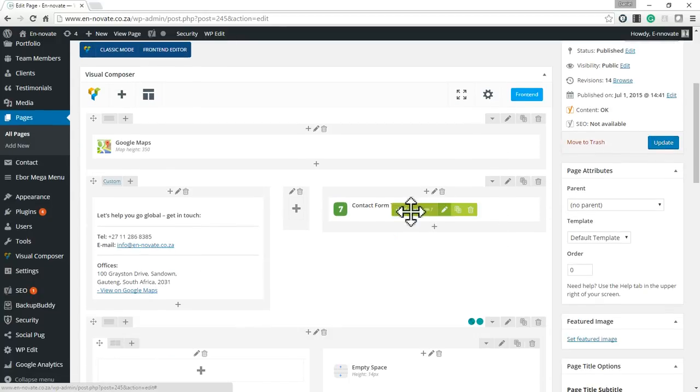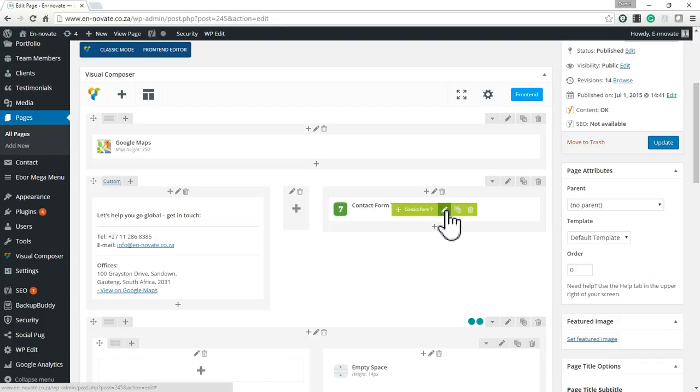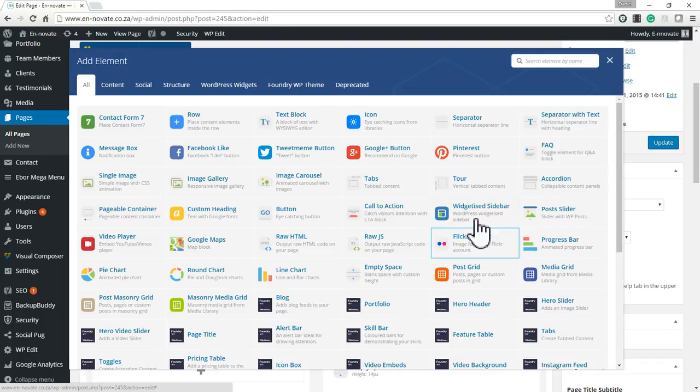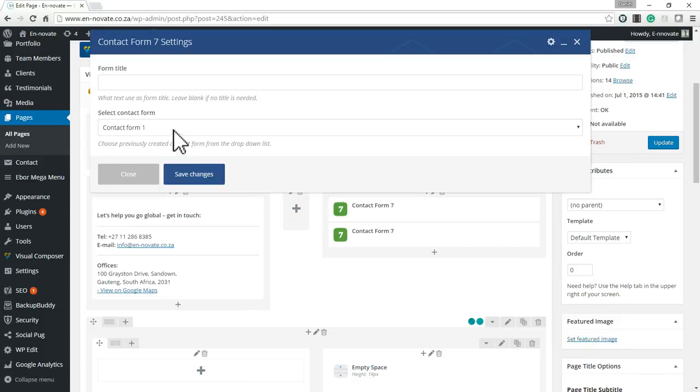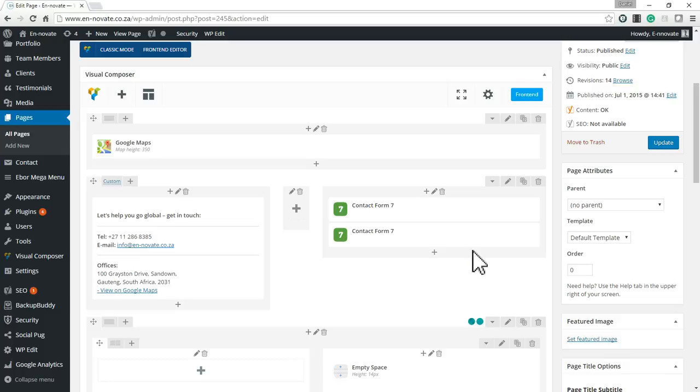So at the moment, the form we're using is called contact form 7. The form is called contact form 1. So if you wanted to use a different form, or if you wanted to add a new one, click the plus symbol, and there's contact form there, and you just select which contact form you want to use, and you can give it a title if you like. So I'm just going to remove that one.